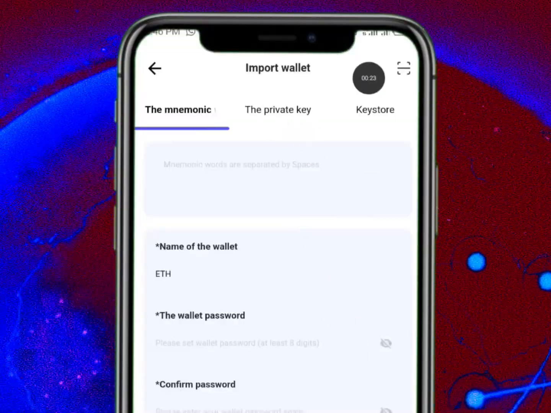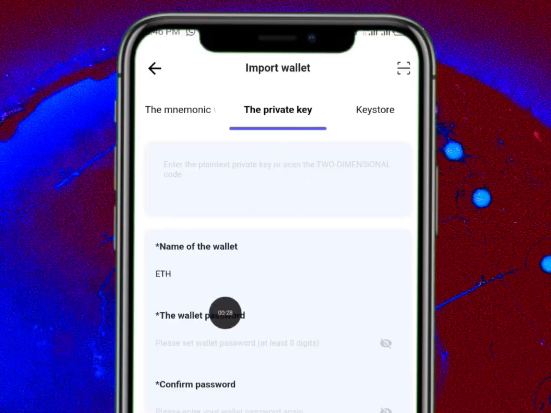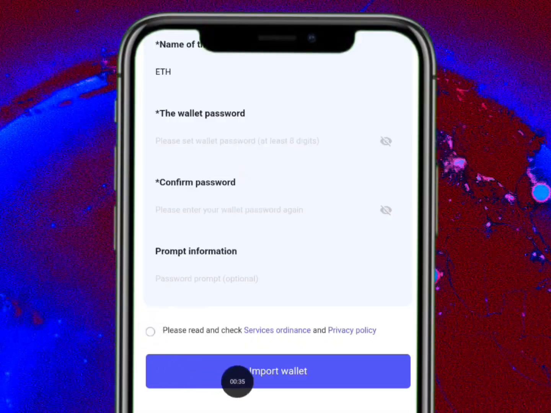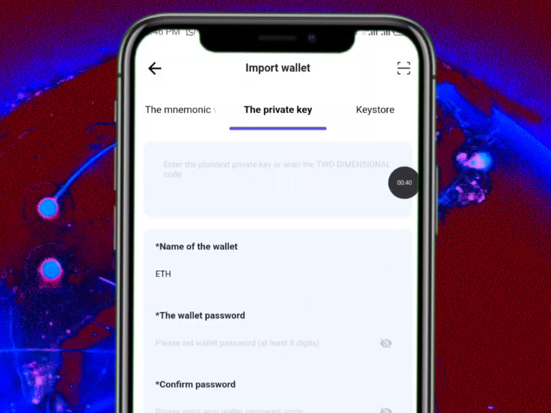Here we're going to be choosing the private key option because I want to be logging in with a private key. Now after you paste in your private key, enter a preferred password of your choice, confirm your password, click on here, check this, and click on import wallet. Do not put anything here. Make sure you leave it at ETH. Okay, so I'm going to paste in my private key.